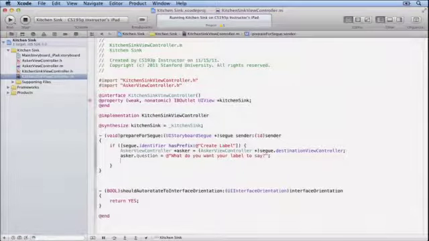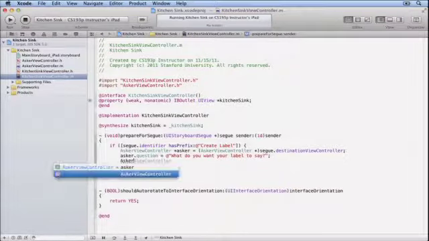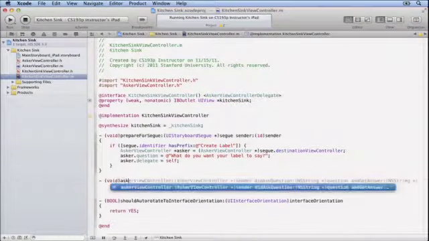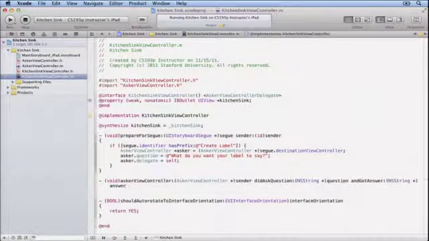So this is the asker. That's the question we want because we're trying to create a new label. And then most importantly, we want to say asker.delegate equals self. That's going to generate a warning. Why? Because we have to say that we are an asker view controller delegate. That's going to generate a warning. Why? Because this guy's method is not optional. So we have to go void asker view controller blah, blah, blah.